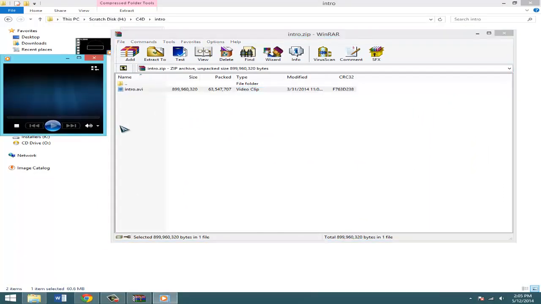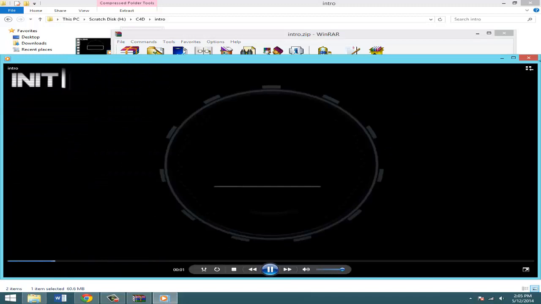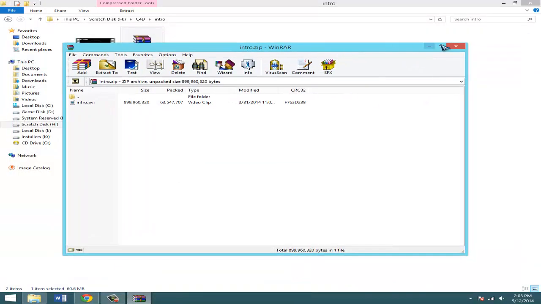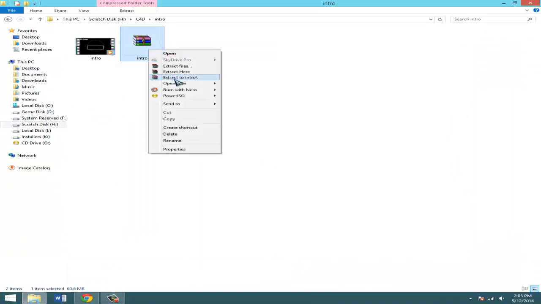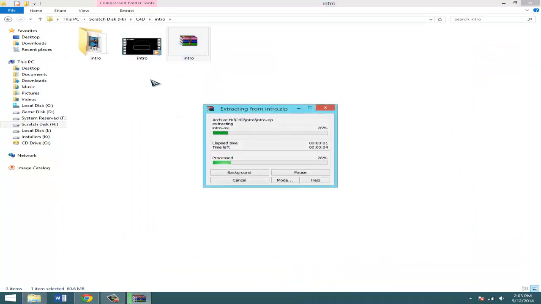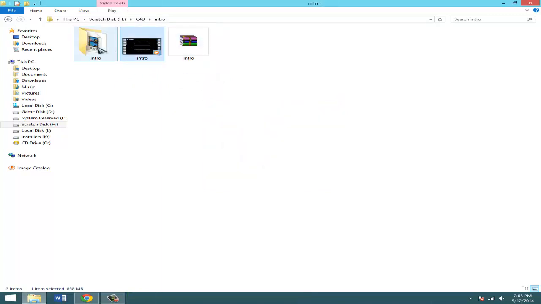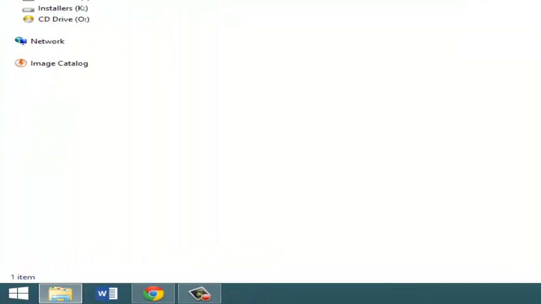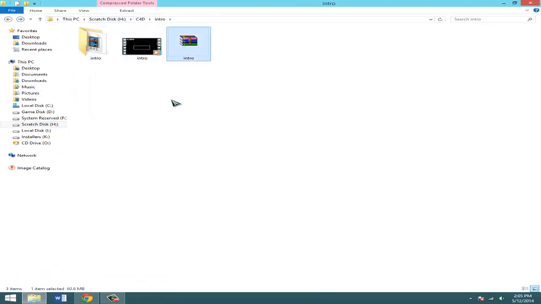And the quality is still the same because it's just compressed, nothing else. Now if you do try to extract it, it'll just stay the same. This is 858 megs, this is 858 megs. So yeah, that is very efficient compressing.